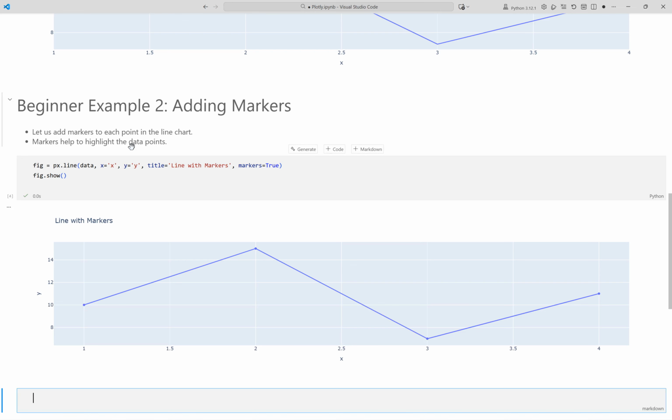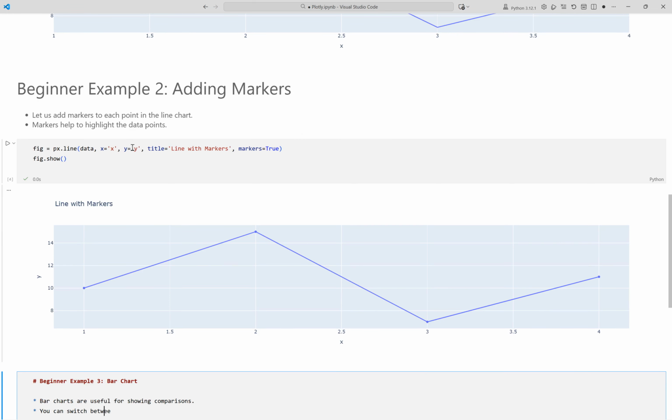Beginner Example 3, Bar Chart. Bar charts are useful for showing comparisons. You can switch between chart types easily in Plotly.